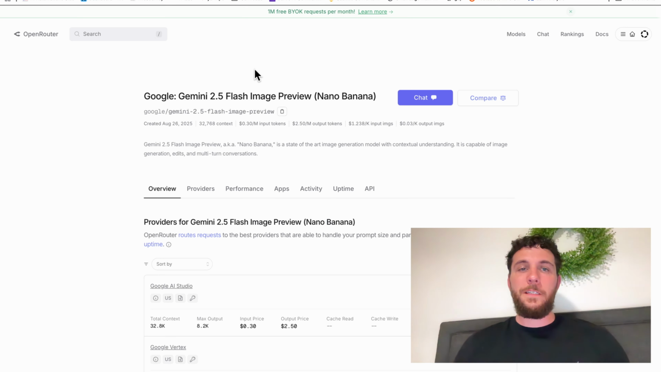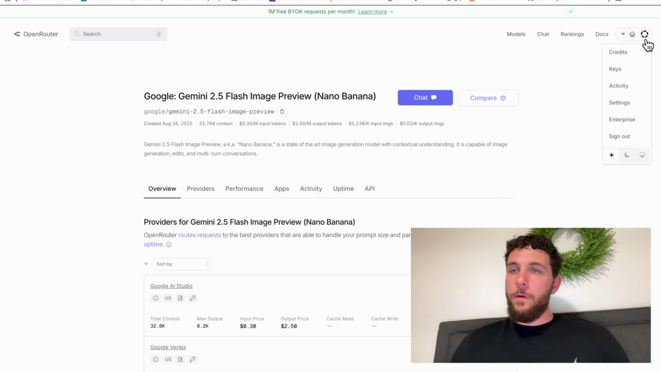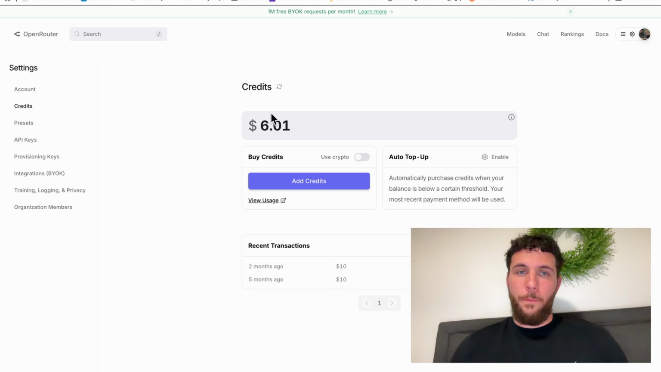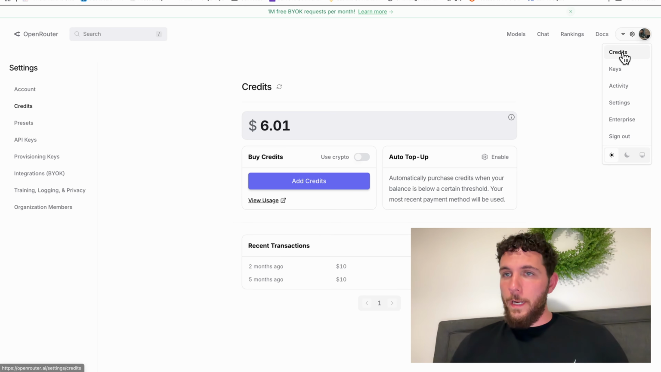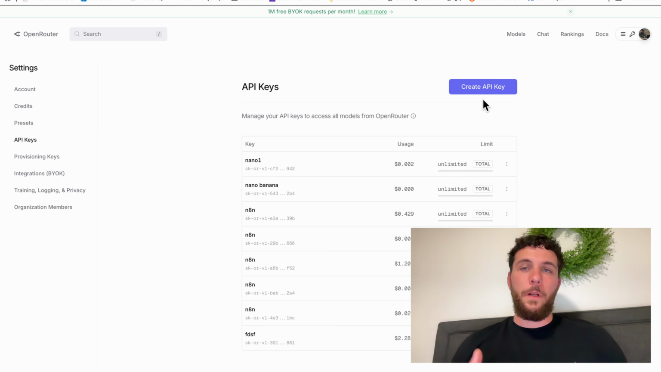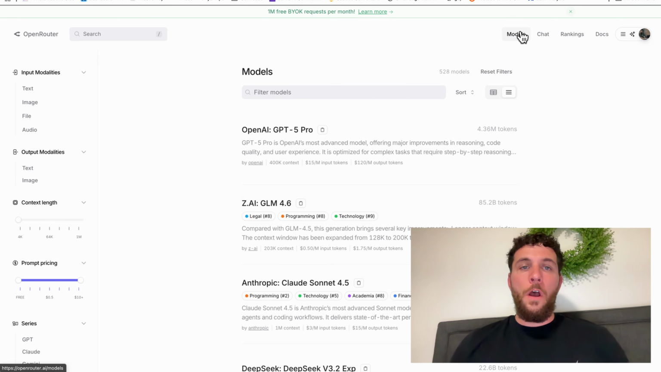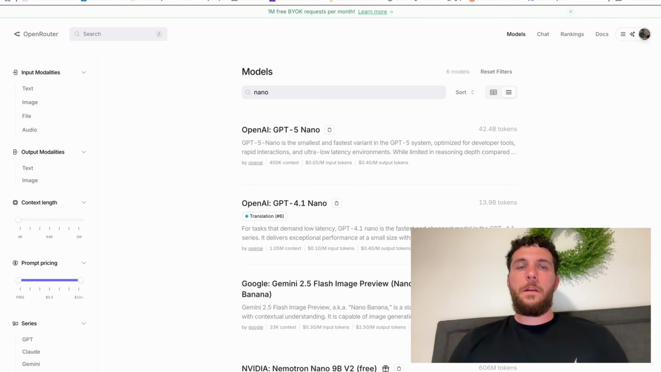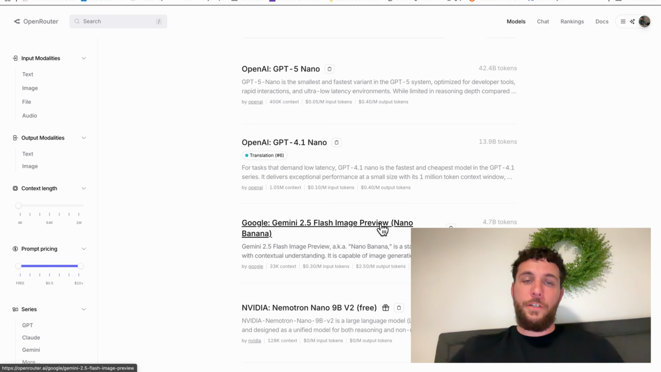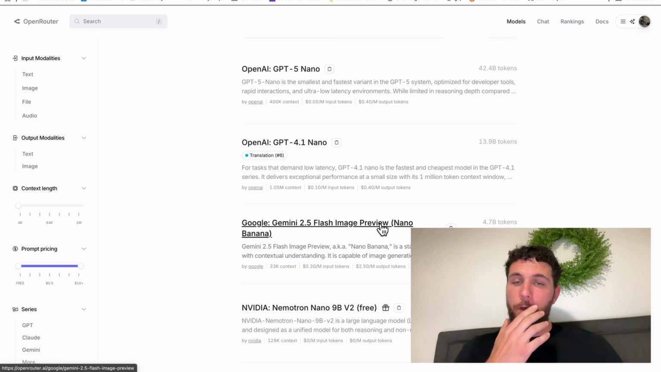You can also use it inside of OpenRouter. So if you haven't used OpenRouter before, go to openrouter.ai. You're going to need to add in some credits here. So for example, I have like $6 in there. I've had $10 in there for a long time. So credits, and then you can come and add in an API key if you're using N8N. But if you just want to use it inside of OpenRouter, what we're going to do is just type in Nano, and it pops up right here. So Google Gemini 2.5 Flash image preview, that is the one we want to use.